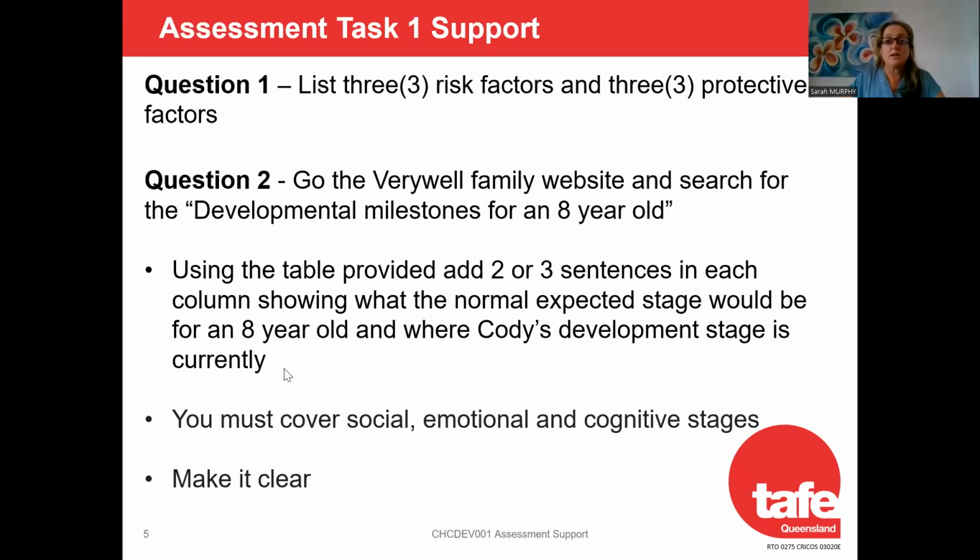Question 1 asks you to list 3 risk factors and 3 protective factors. Perhaps create a table with 2 headings, risk factors and protective factors, and then list some factors underneath. List at least 3 risk factors and 3 protective factors. Okay, moving on to question 2.